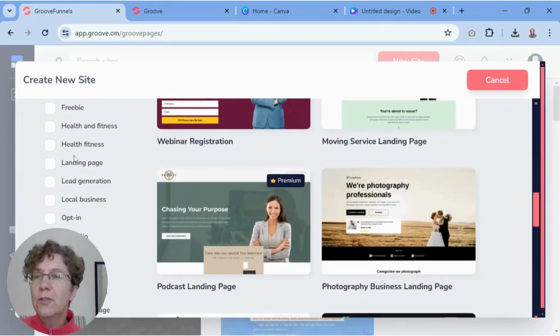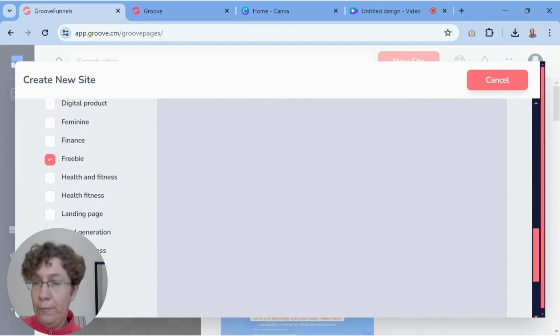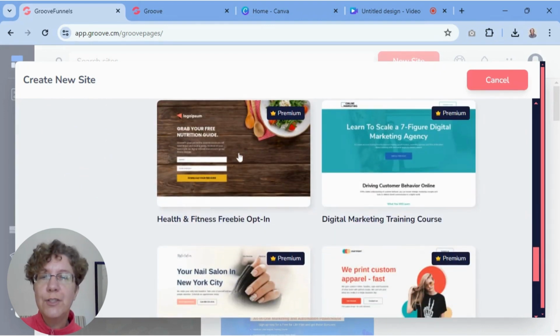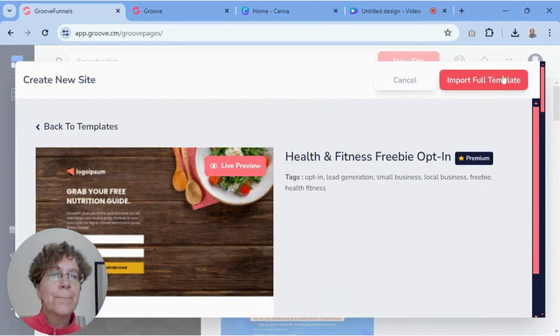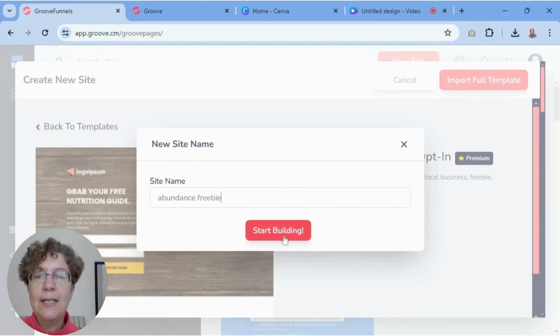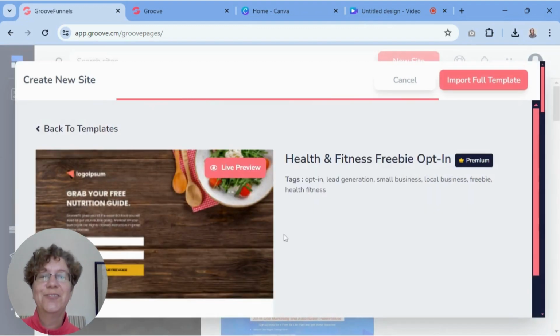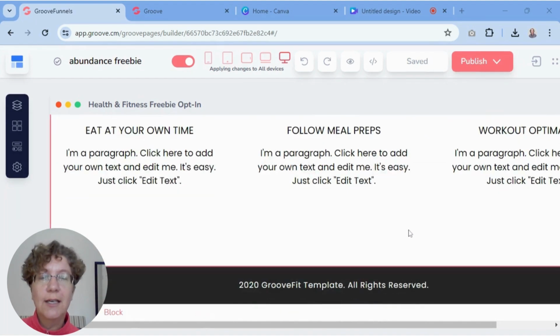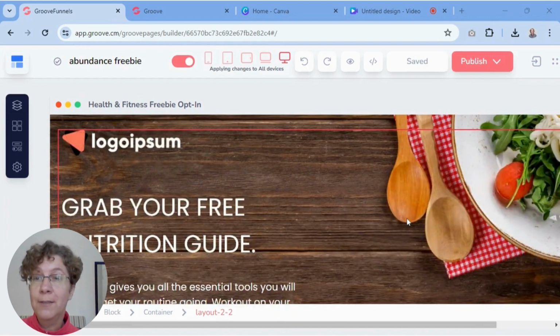We can just choose from these options over here, opt in. Let's find one that will work for us. I'll choose this one for today's demo. And name your site. Let's start building. Alright, so here is your landing page. And now you can customize it.